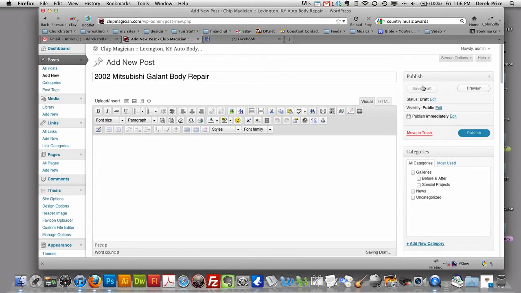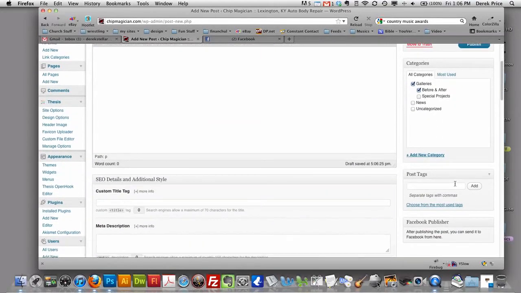But right now, you want to make sure you put it in a category. Of course there's a gallery, and it's in before and after. The other important thing, you want to have post tags. And again, repair, and I saw the hood crinkly, so I'm just putting hood repair. These are just terms that are going to help people find these posts. Pretty cool stuff. Zooming back out.